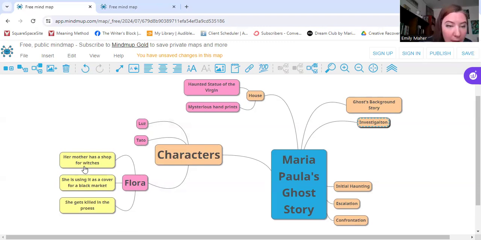So Flora, her mother has a shop for witches. That would be fun to have, like a little witch shop. And then Flora is using this as a cover for a black market. So maybe as the house, I'll have a witch shop rather than an actual house. I could change these ideas later. Then Flora is going to be killed in the process of the story.